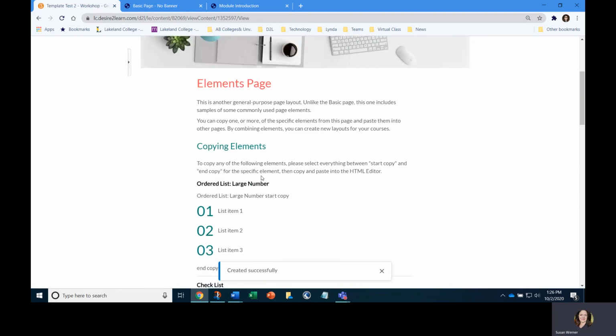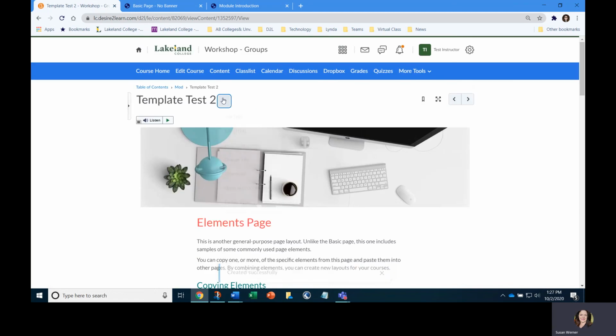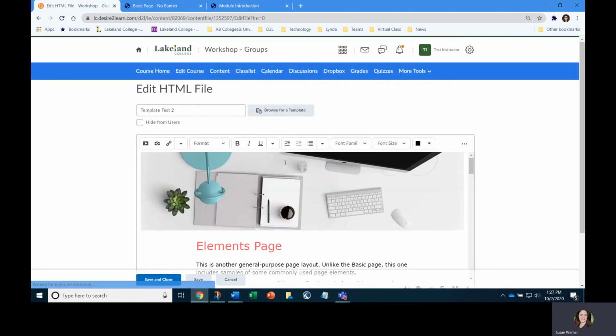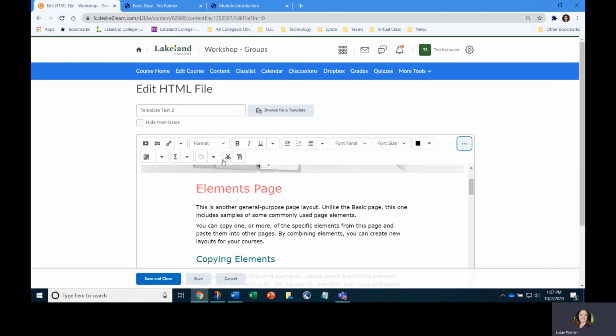It's at least saved. It's there. It knows it's there. If you want to come in, just click edit, no problem. And then anytime you make any typos or something like that, now you will be able to come in and do that undo, which is kind of nice.